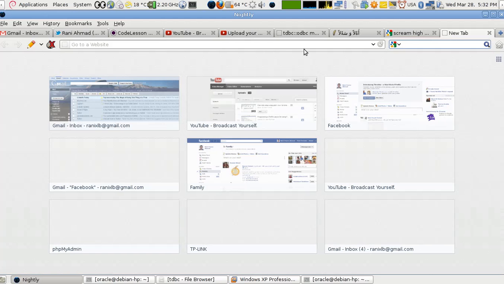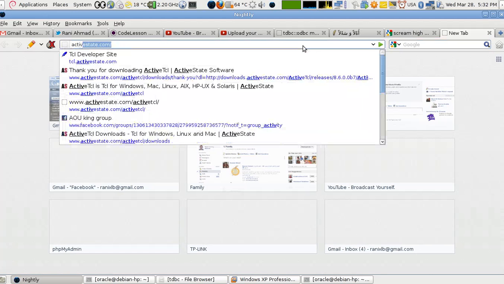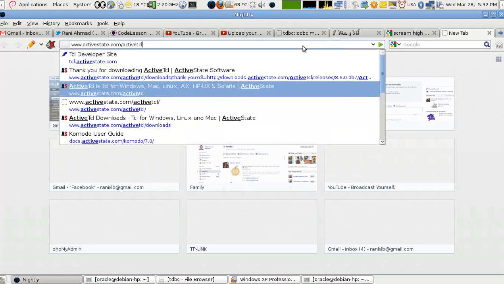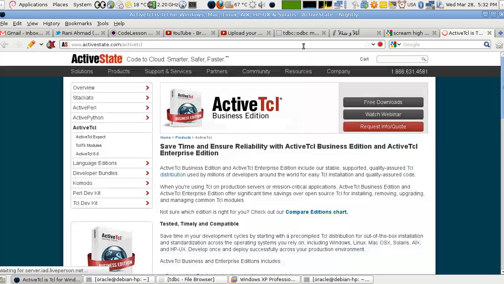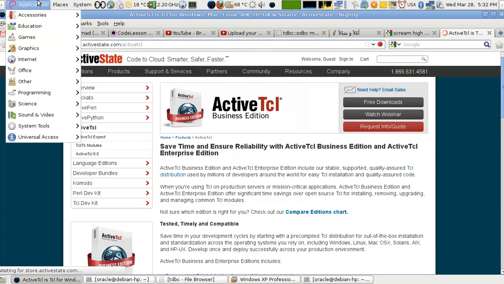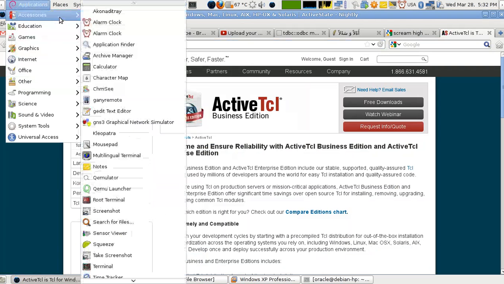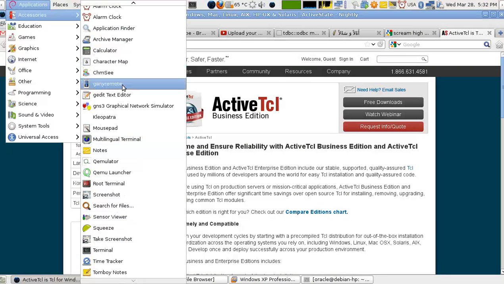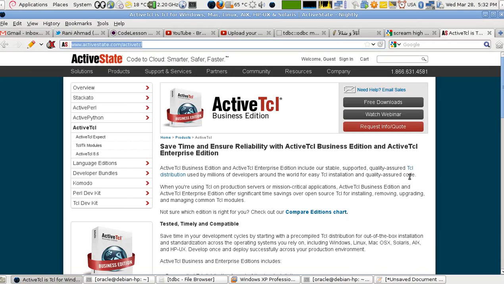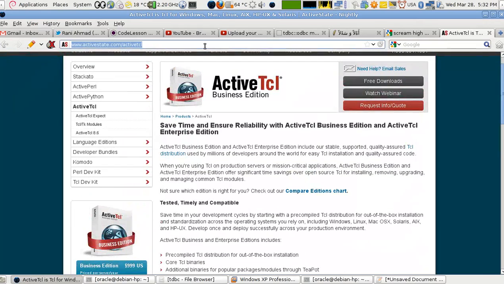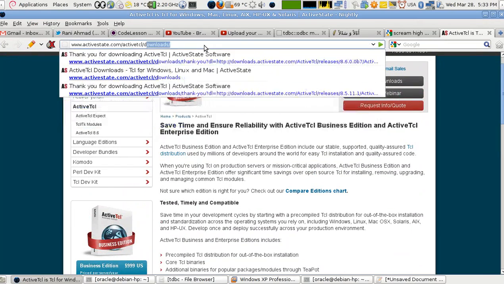Here it says ActiveState. This link, ActiveState TCL. I will enlarge the link so you know where to go. Zoom it. This is what I texted for now. So this is the link. Now you download the Windows version. So here, /download.